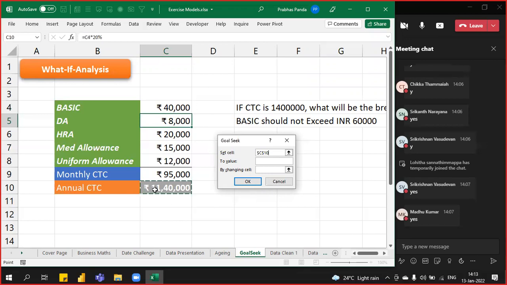So whichever cell you consider as the set cell or objective cell, that must contain a formula. In our total CTC or annual CTC, there is a formula: monthly CTC multiplied by 12. Yes, rule one is clear.